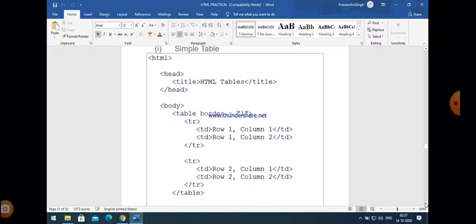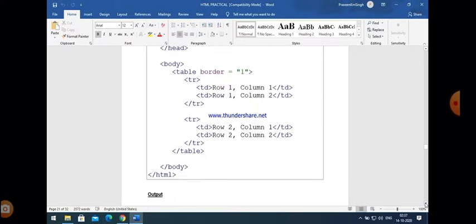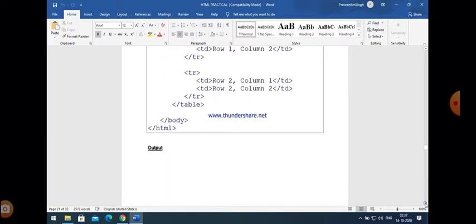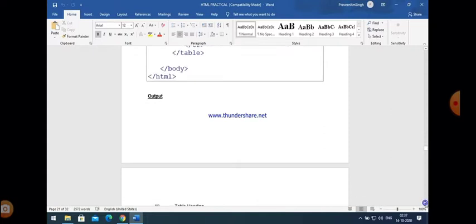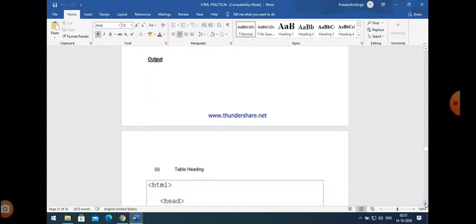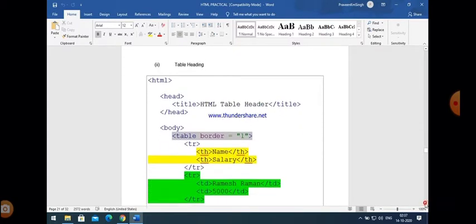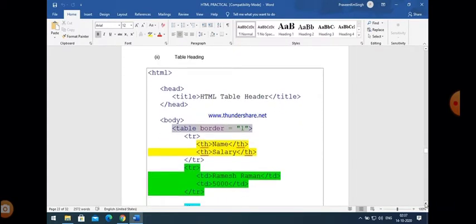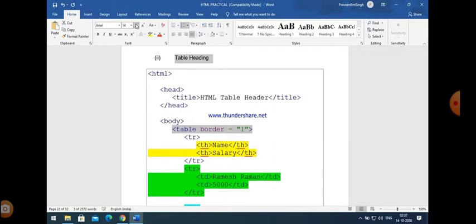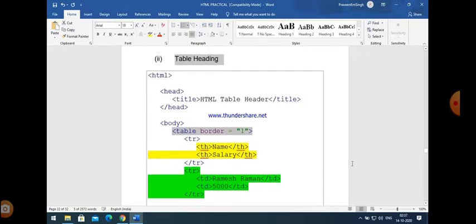In an HTML table, as we know, three basic tags are required. These are table, tr, and td. Table is the main tag, tr is for table row, and td is for table data. If you want to put a heading in your table, there is a tag named caption. And if you want to put a heading inside the table, there is a tag named th, which means table heading.